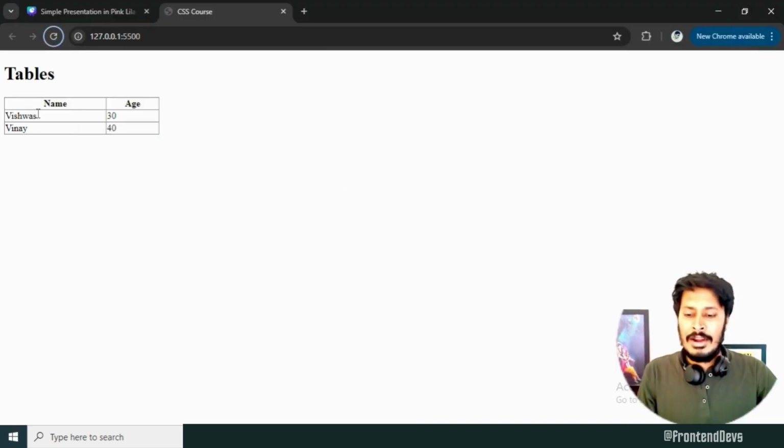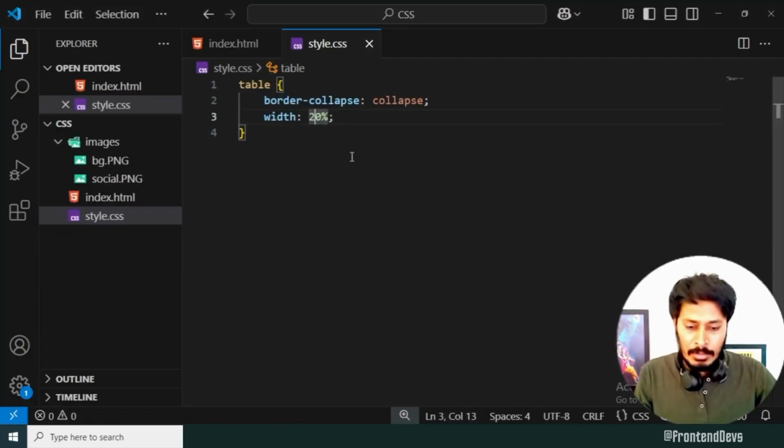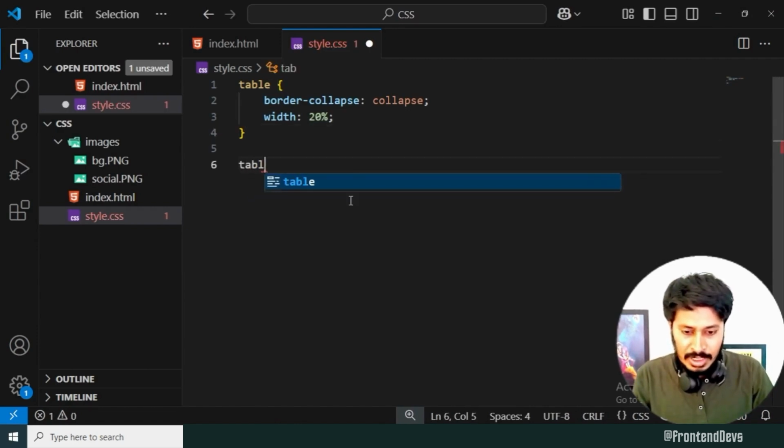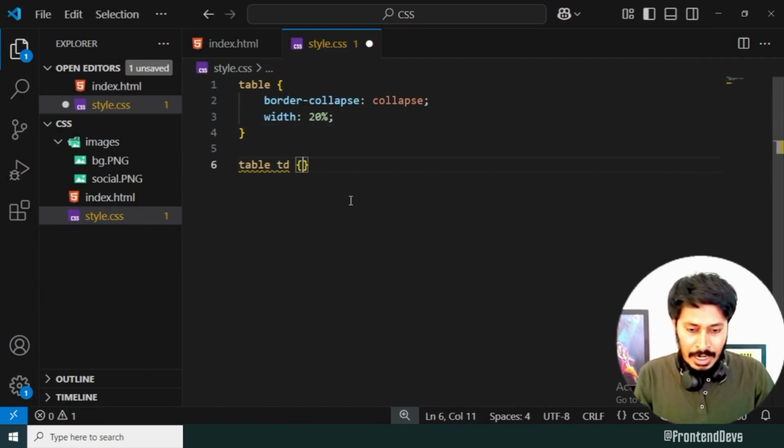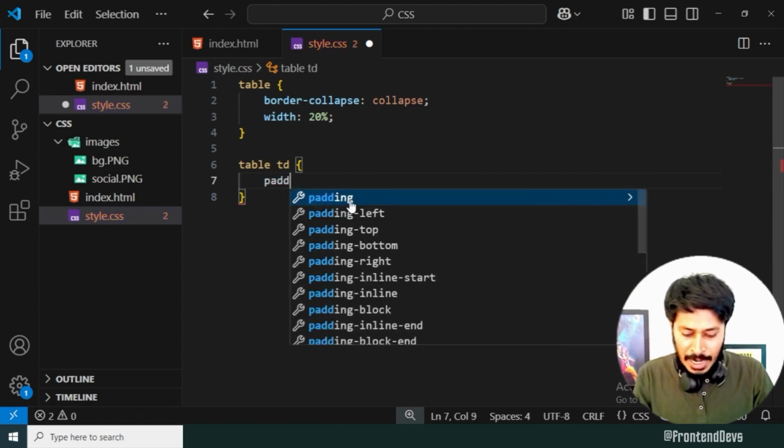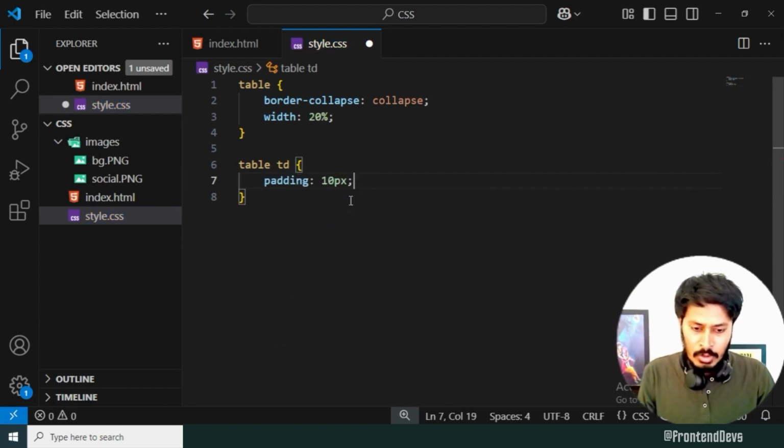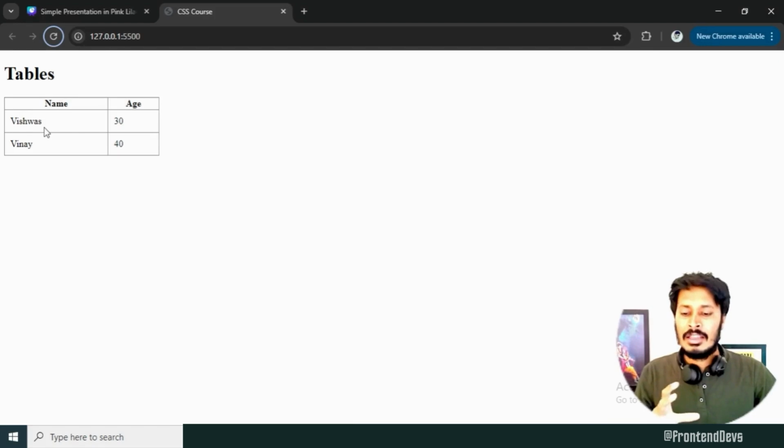Next thing, we will add padding on our TD element. And things are simple. We can use the table here, then the TD, and then we can give the padding. Let me go with 10 pixels for now. And in this case, it will add the padding of 10 pixels from all 4 sides.